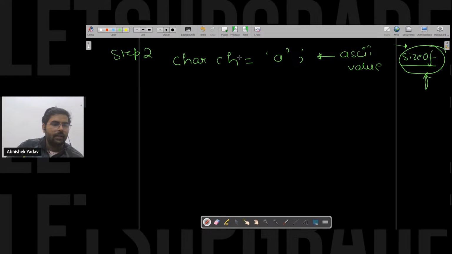So guys, how can I get the ASCII value? What logic should I write here in order to get the ASCII value? Let's see who will answer. No one? So guys, here I have character ch and 'a', and I want to get the ASCII value here. They are saying sizeof.